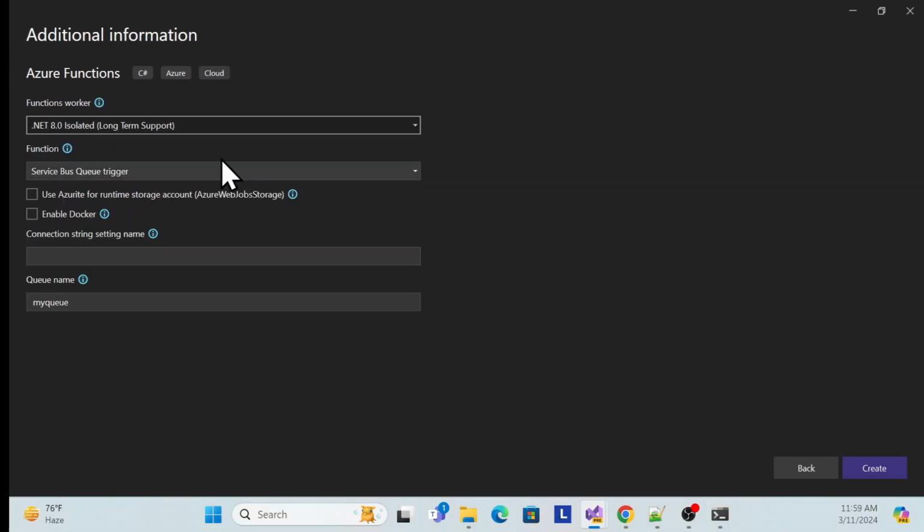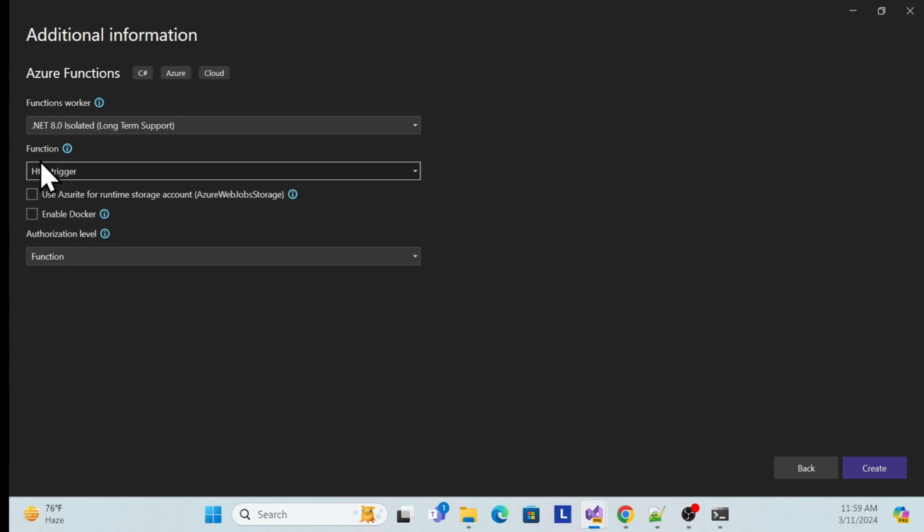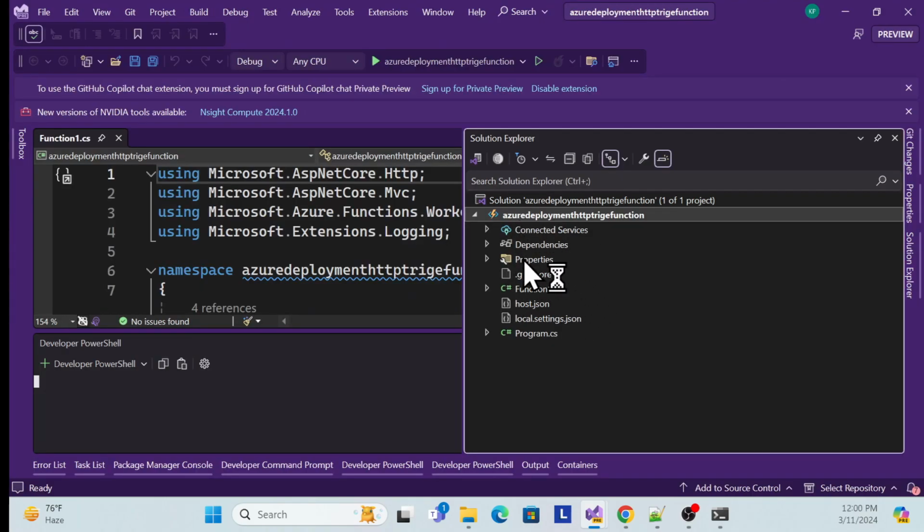Here you have to see there's a function worker, whatever isolated version you can use, with whatever .NET framework. Then this is a function type. There are many types over here, and everything will be deployed one by one. As of now I use the HTTP trigger function. If you don't know what an HTTP trigger function is, you can check out my channel, where you will definitely find many things. HTTP trigger, create.